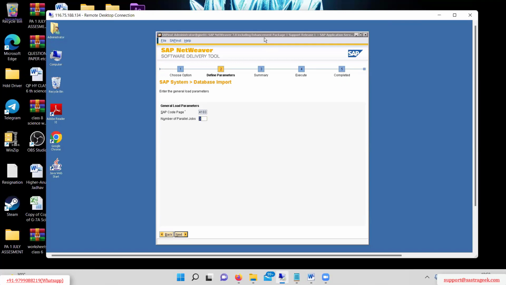So yesterday we have seen how to extract the CDs which we downloaded from support.sap.com, and then we have done the installation of MS SQL, and after that we have started with SAP Netweaver.